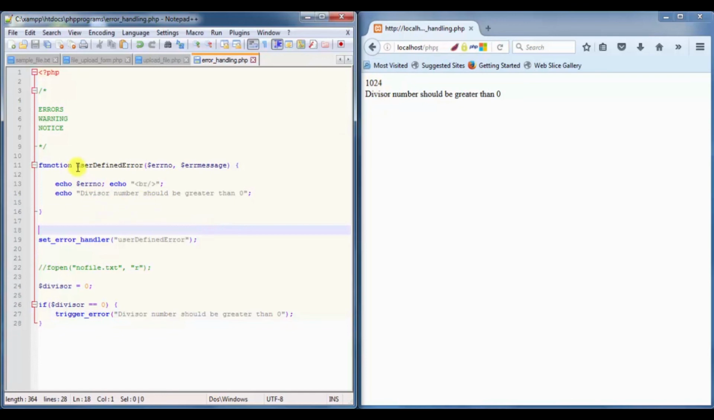So that's how you can create your own error handling function. You need to set that error handler, and whenever you need, you can just trigger that function. So that's all about the error handling.